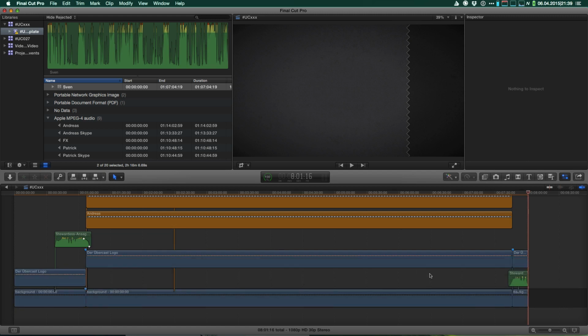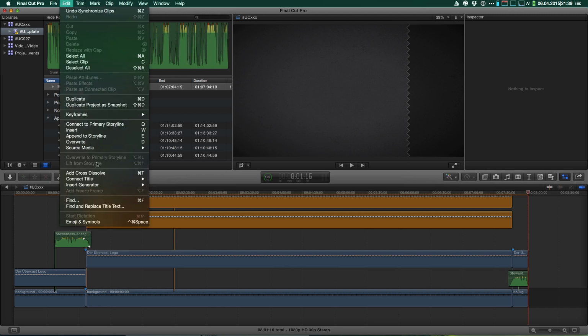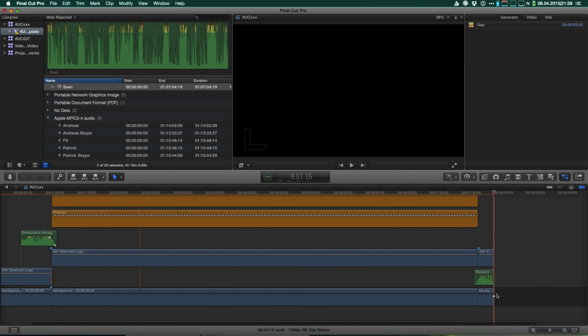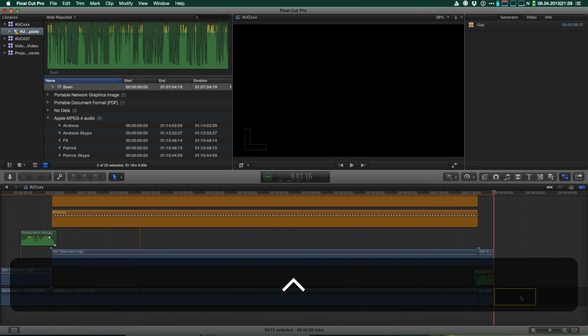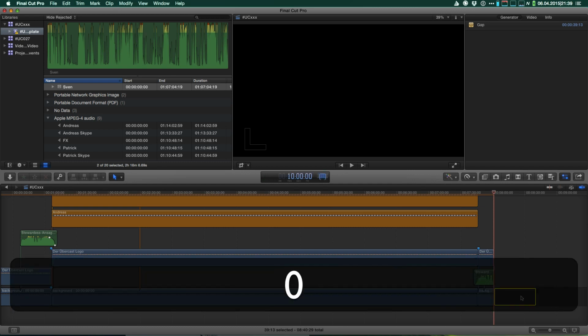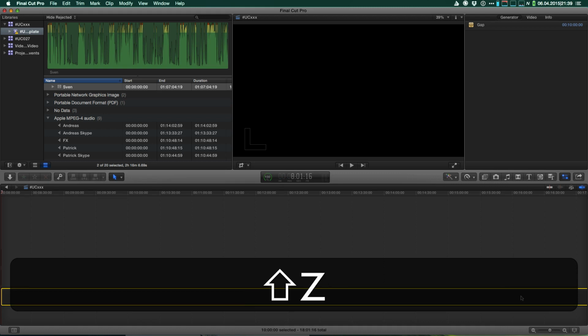Once you're at the project end, you can insert a gap clip from the edit menu, because that's what we're going to need right now. You can either stretch it out by hand, or you can select the clip and hit Control D, and just type in any length you want. So 10 minutes sounds cool.